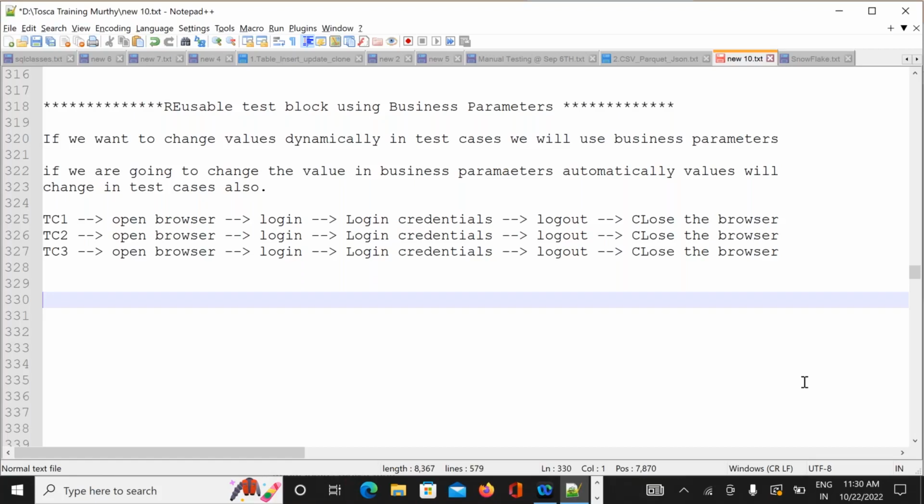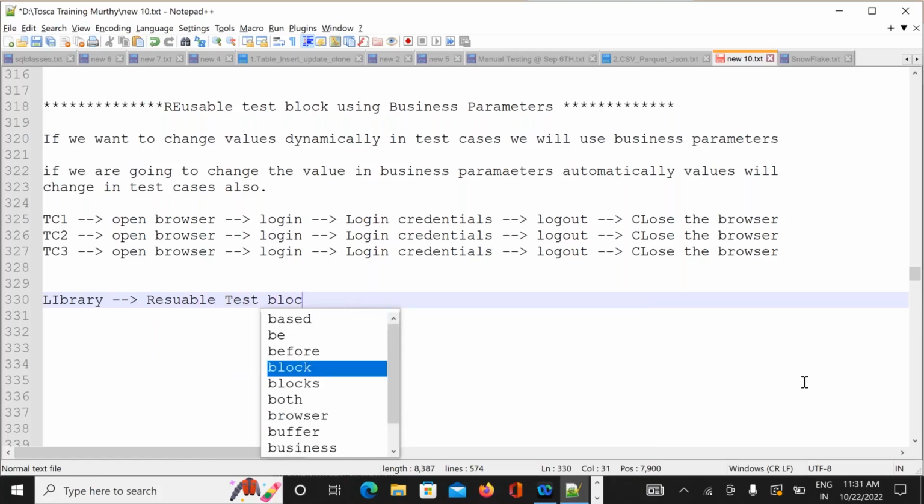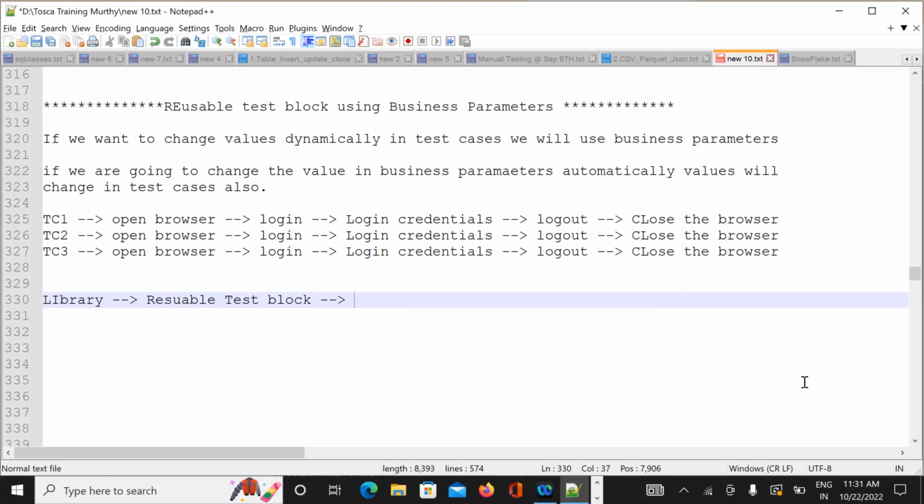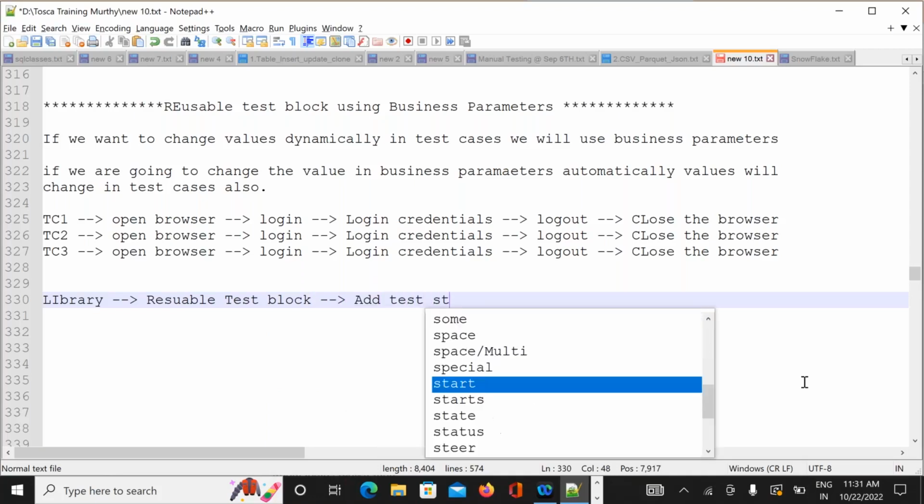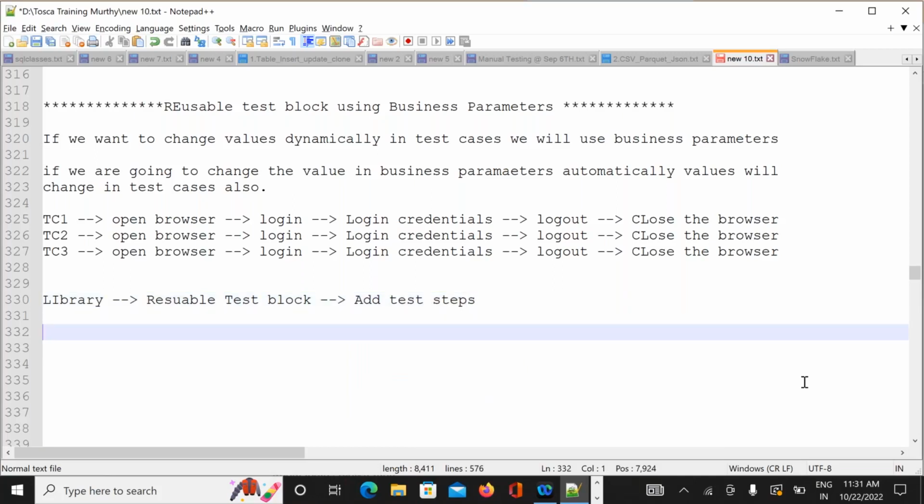Okay. We are going to create a library. In the library, I am going to keep 3 steps here, guys. See, I am going to create a library first. After creating the library, I am going to create the reusable test block. After creating the reusable test block, I am going to add the test steps. Correct till here, guys? Yes, sir. Okay. Now see here, guys. In this library, we have a reusable test block, and we are going to add the test steps.